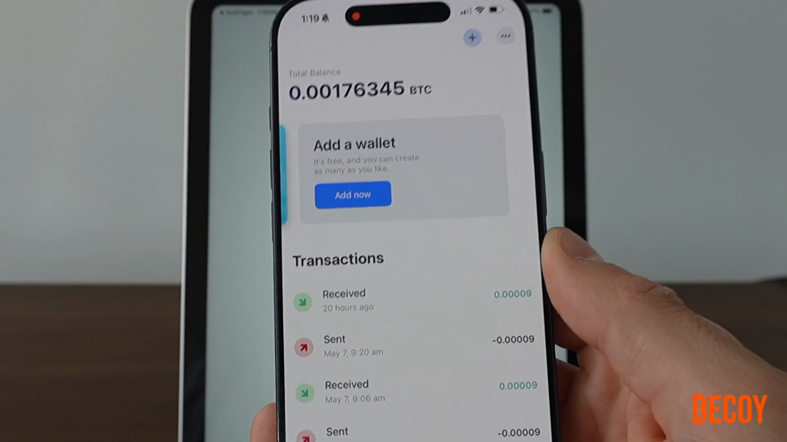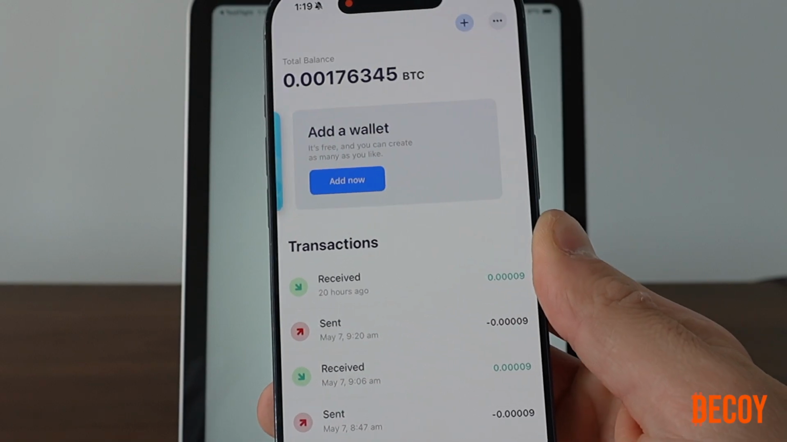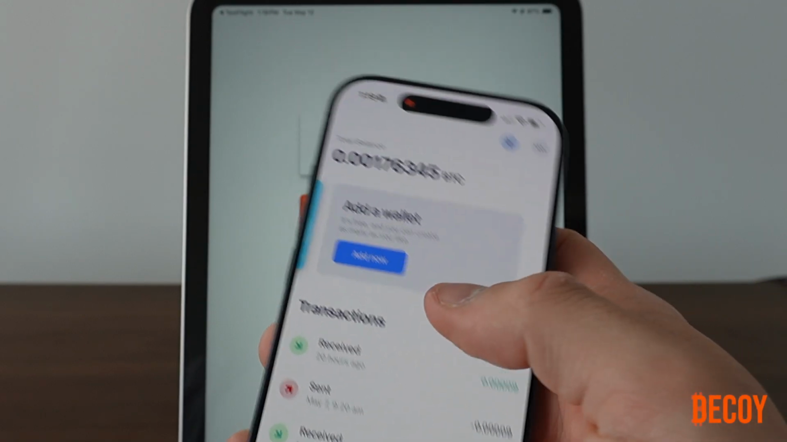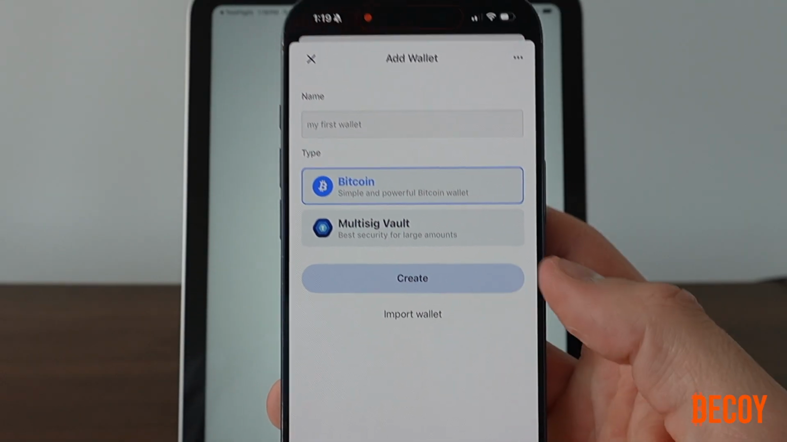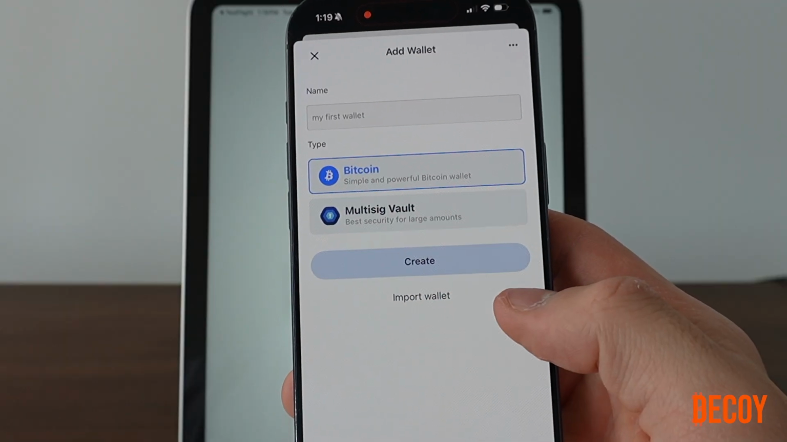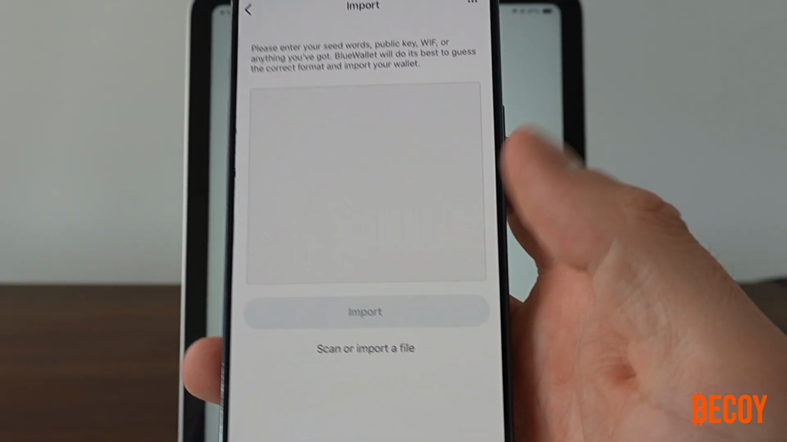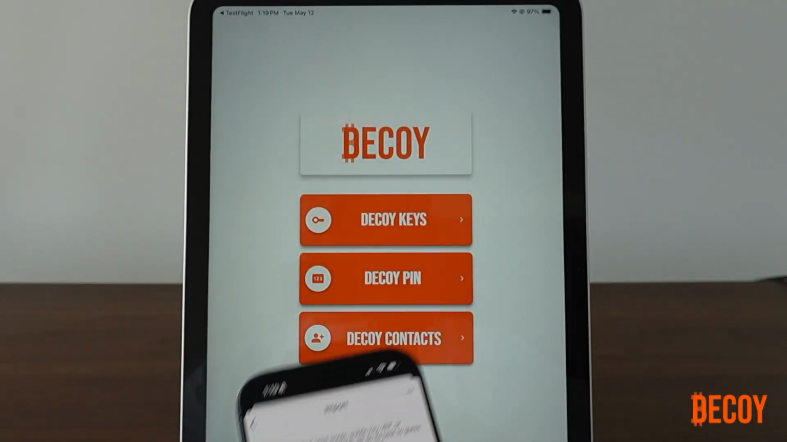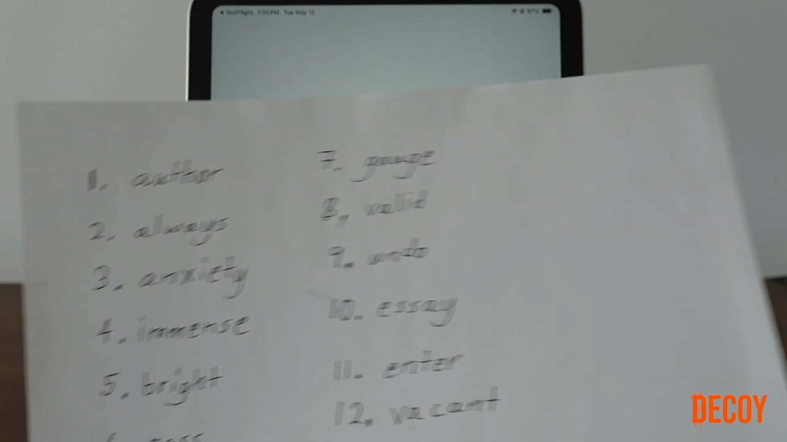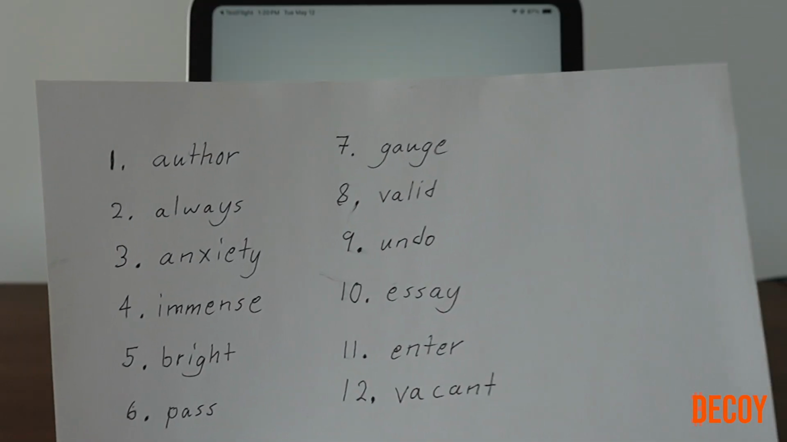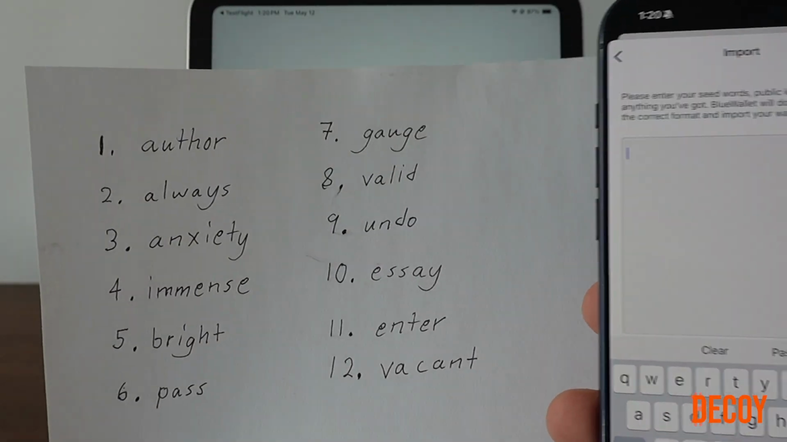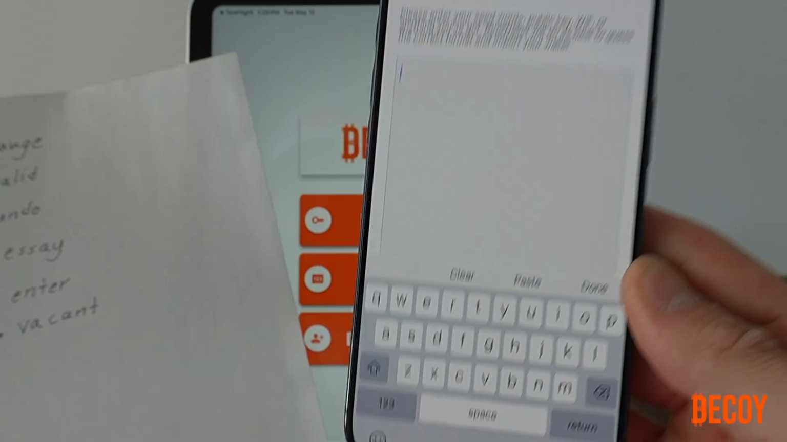You're going to want to add a wallet or import wallet. As you can see here on this screen, we see import wallet. So when we click import wallet, if you remember the 12 words that we had generated from the decoy keys section of the app, we are going to enter these 12 words into this wallet.